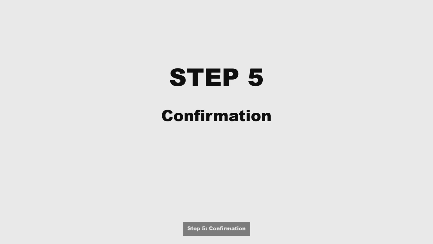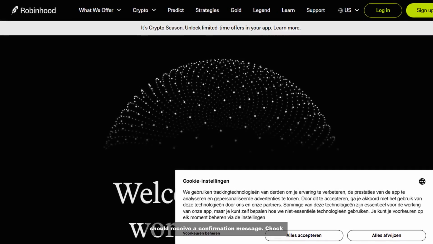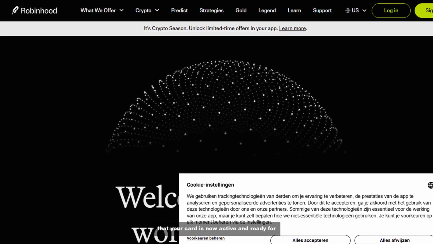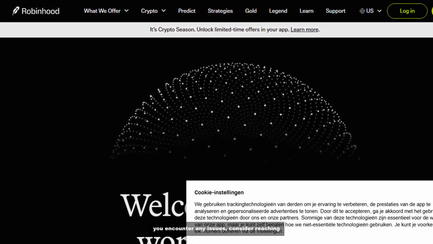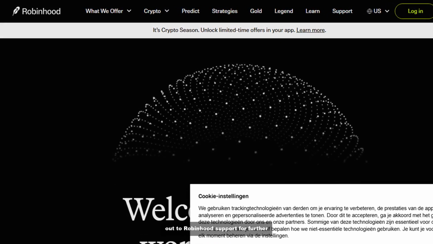Step 5. Confirmation. After successfully unlocking your card, you should receive a confirmation message. Check that your card is now active and ready for use. Now you can use your Robinhood card again. If you encounter any issues, consider reaching out to Robinhood support for further assistance.